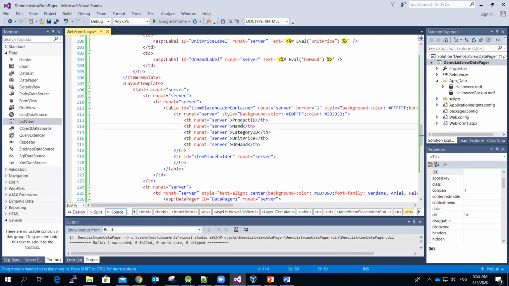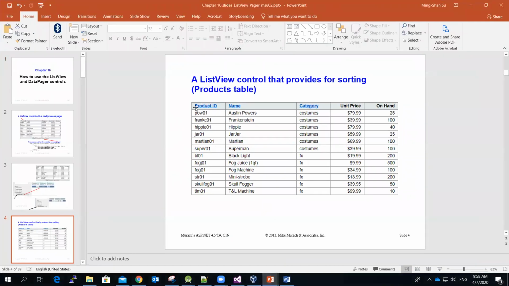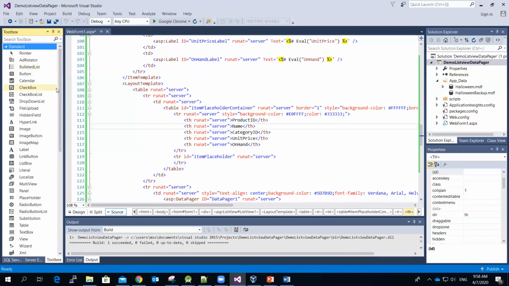Assume that I want to provide a hyperlink, like this one, so that when the user clicks on it, all the product information will be sorted in ascending order. And if that hyperlink is clicked again, then all the product information will be sorted in descending order. Let's see how we can provide that feature. To keep things simple, I will try the product name first. We're going to use the link button control from the standard folder.